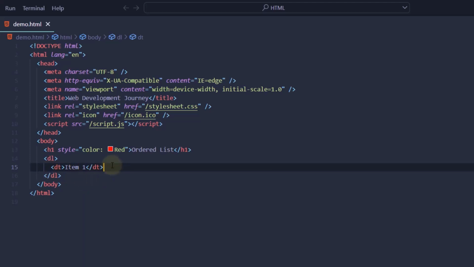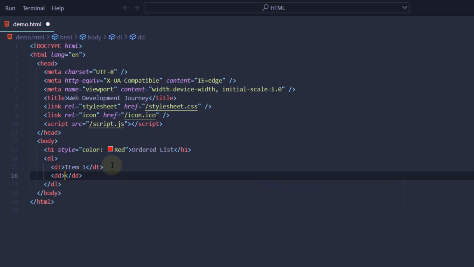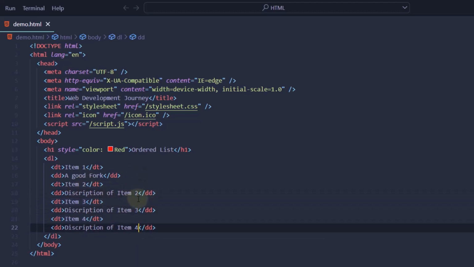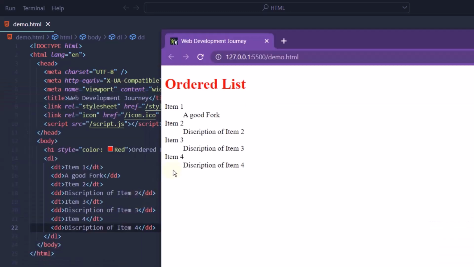After that, a dt element should always be followed by a dd element. Now this basically means the detailed description. Similarly, if I were to simply copy both of these lines a few more times to create at least 4 items, and let me just change the description to the description of item 2, 3 and 4. Now if I simply head back over to my browser, you can see that we have the item title followed up by the description of the item.